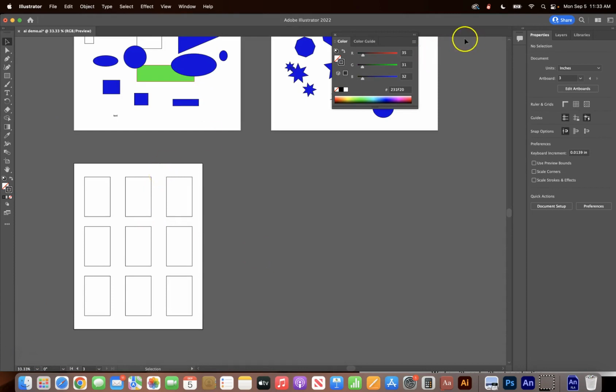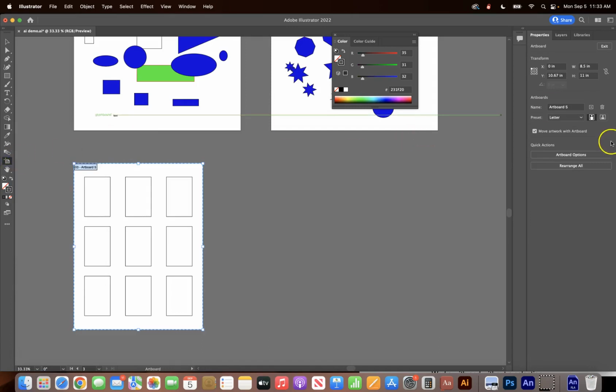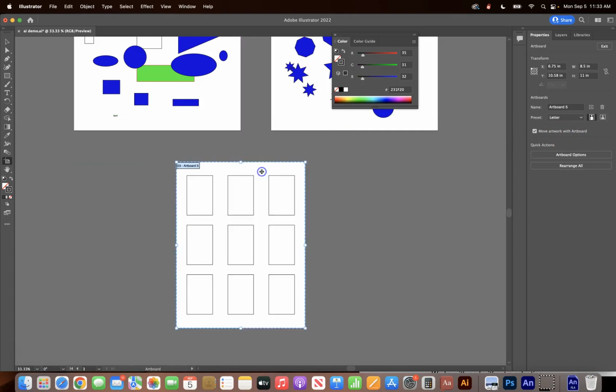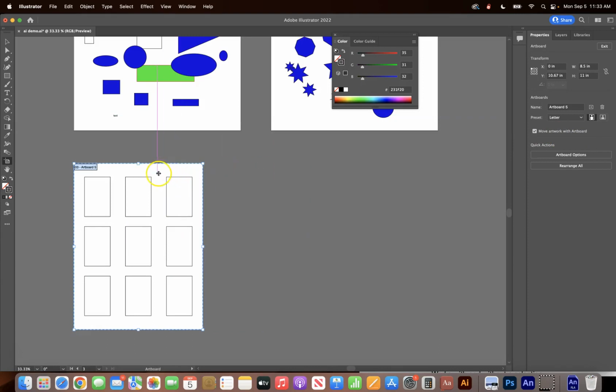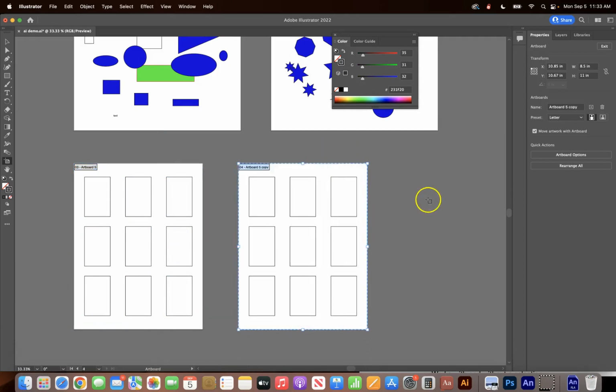What I'm going to do, just to give us some areas to work on here, is grab the artboard tool again and look over here in the Properties panel. You can see that this right here is checked. It says Move Artwork with Artboard. So with the artboard tool, I can move my artboards around. I'm going to Command Z to back that up. I can also make copies of them. So if I hold down the Option key and maybe even the Shift key to constrain the direction, release the modifier keys, release the mouse.